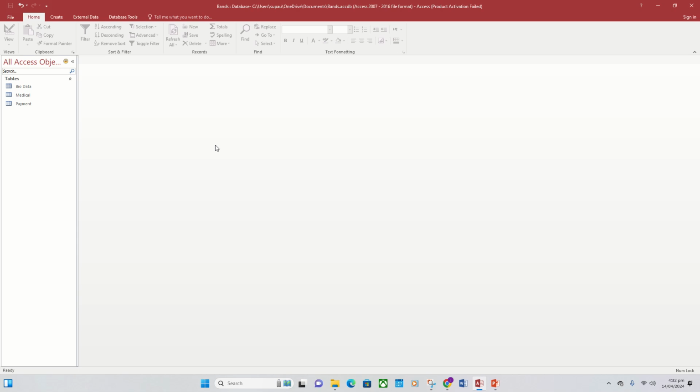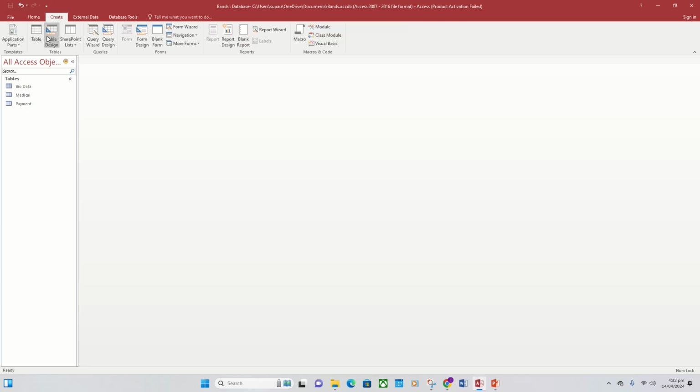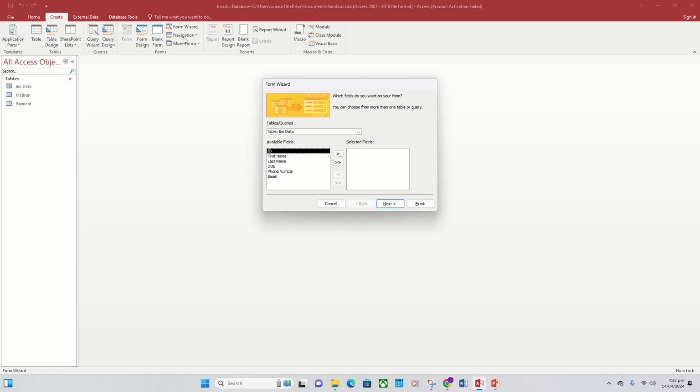Now we're going to be using the tables that we have to create our forms. In order to do this, we go to create and look for the forms ribbon, and we're going to be creating our forms using the form wizard. So click on the form wizard. When that pops up, we're going to be choosing each table to design our form from.